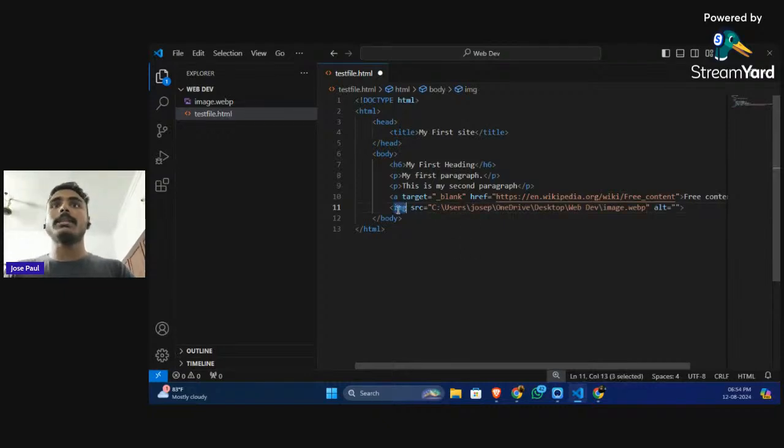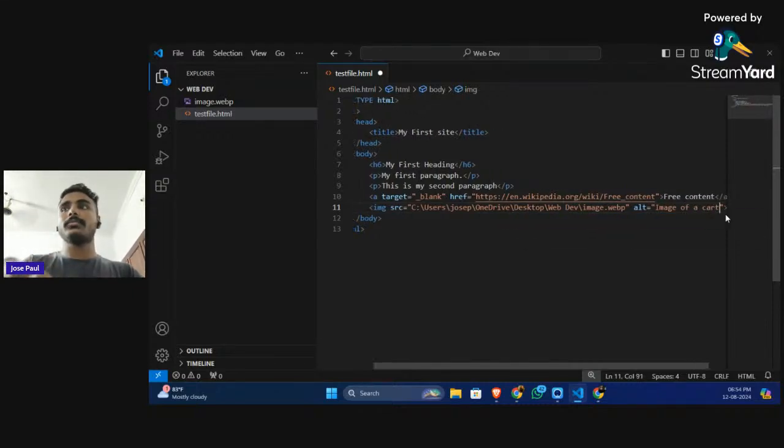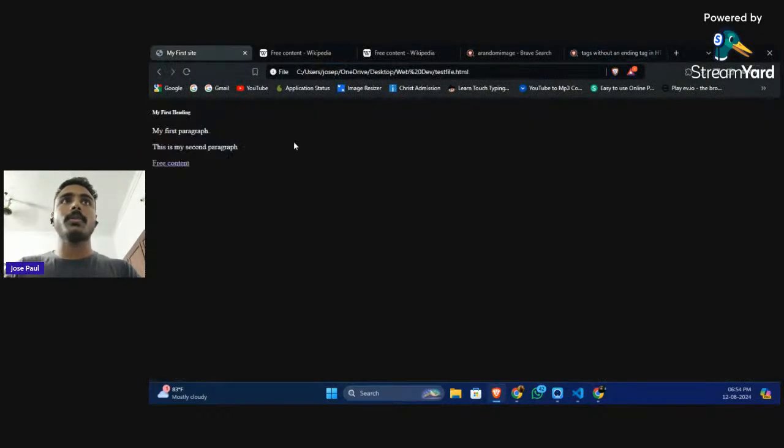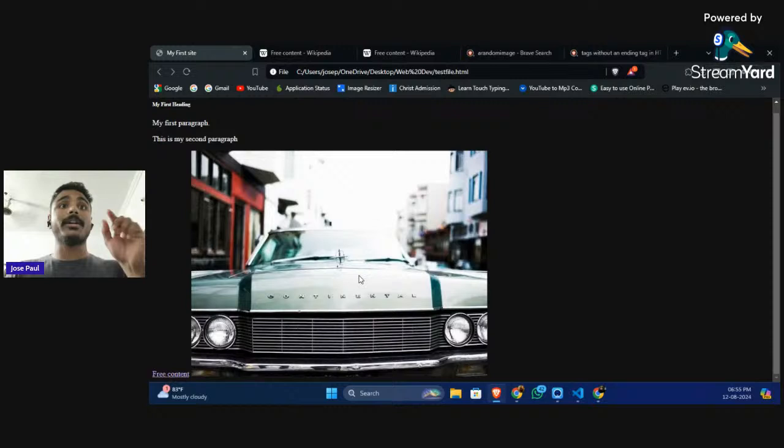This image tag has an attribute called src and another attribute called alt. What is the use case of alt? Alt is used to display text if the image is not available. So let's type in image of a car. Let's save it. We go back into our page, we reload it, and boom, our image is up here.